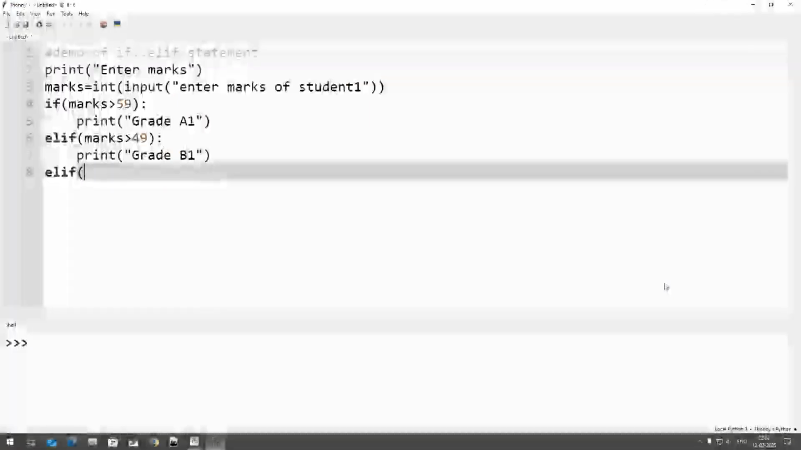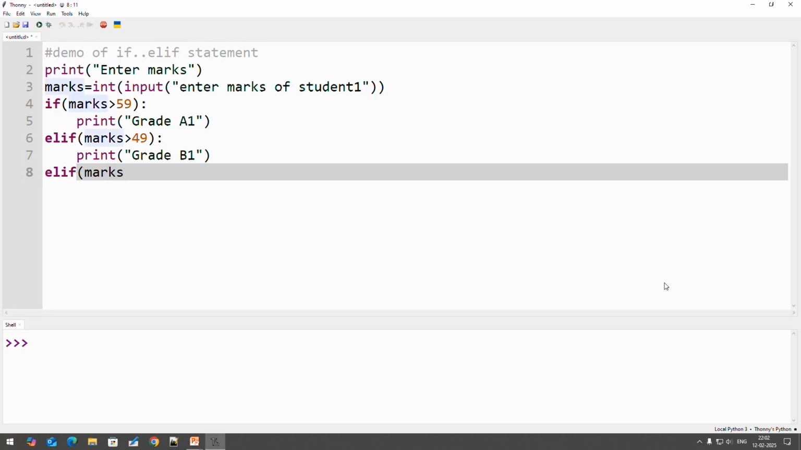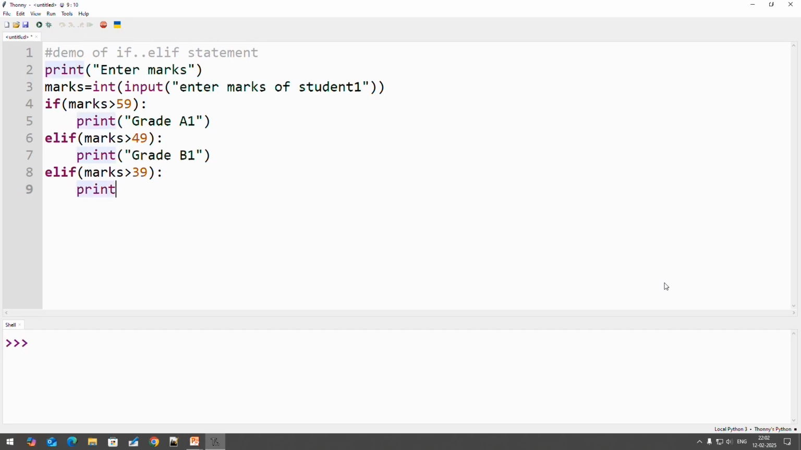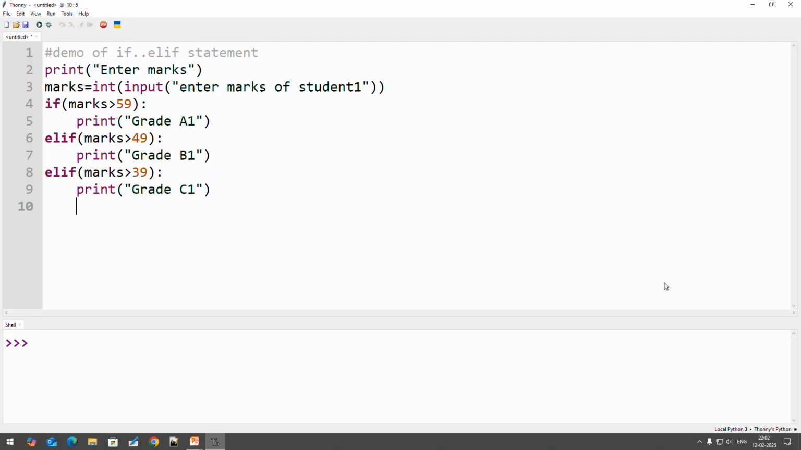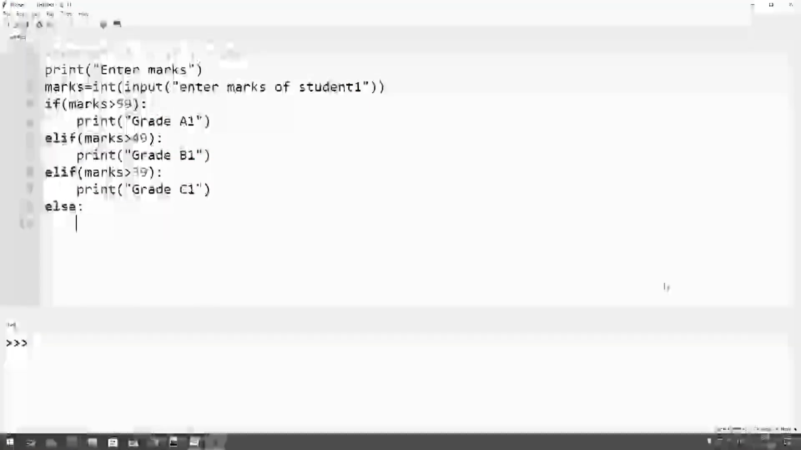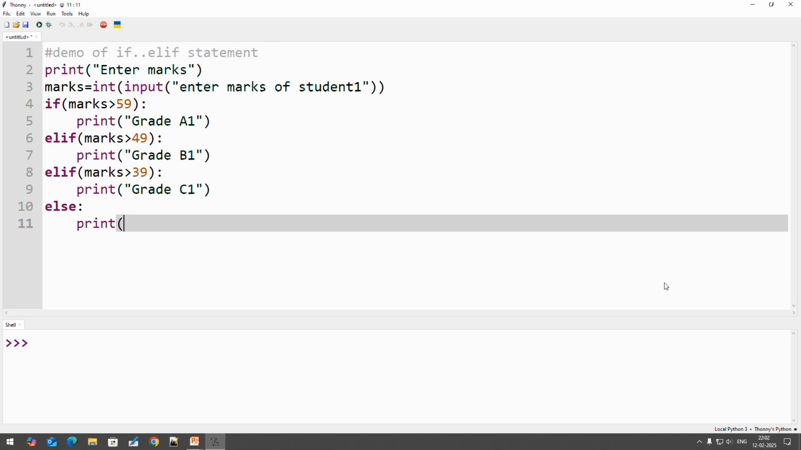Then if this condition is again not satisfied, I am checking with another one, say for example 39. You can write here grade C or C1. Then, if all previous conditions are not satisfied and you want to execute some code or statement, you can put it in the else statement. So if all the previous conditions are not satisfied, you can declare that it is fail, or say for example grade D.